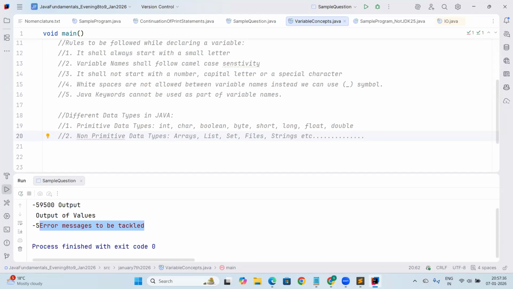Got it, Amit? So in Java, what are those building blocks of data? Int, char, boolean, byte, short, long, float, double. What are those non-primitive data types? Arrays, lists, set, files, strings, etc. Infinite. So since I have the English alphabets, I can form any number of names now, Amit.